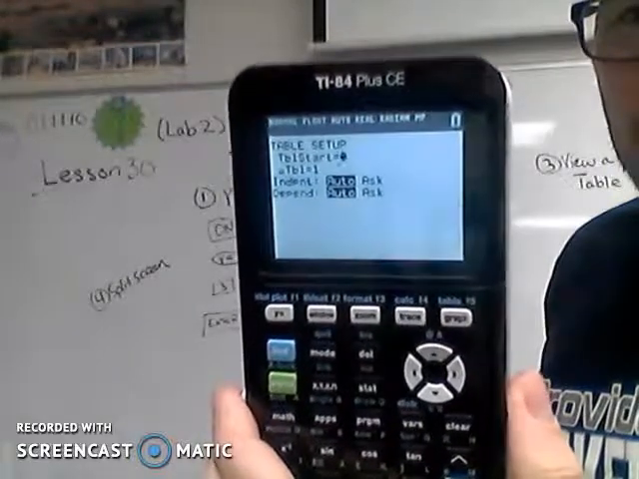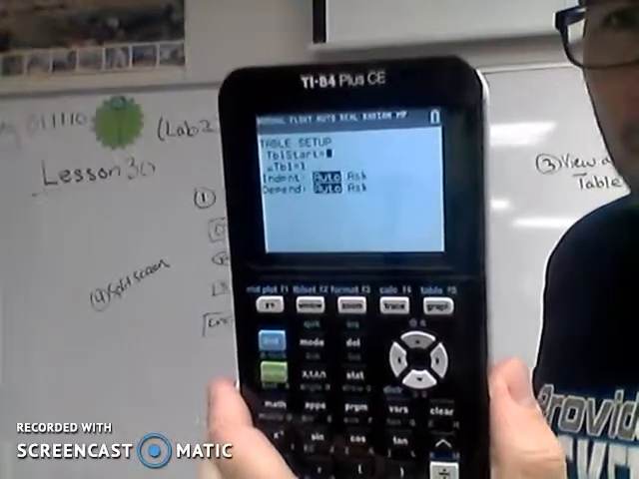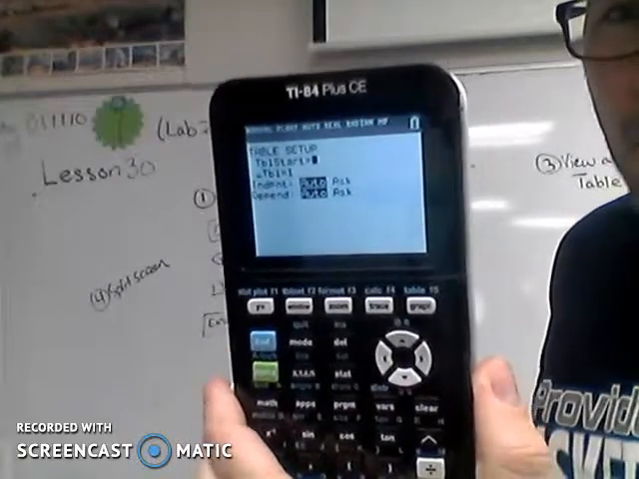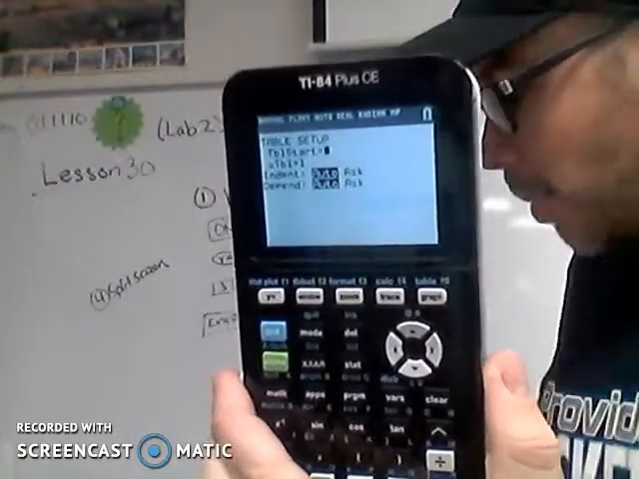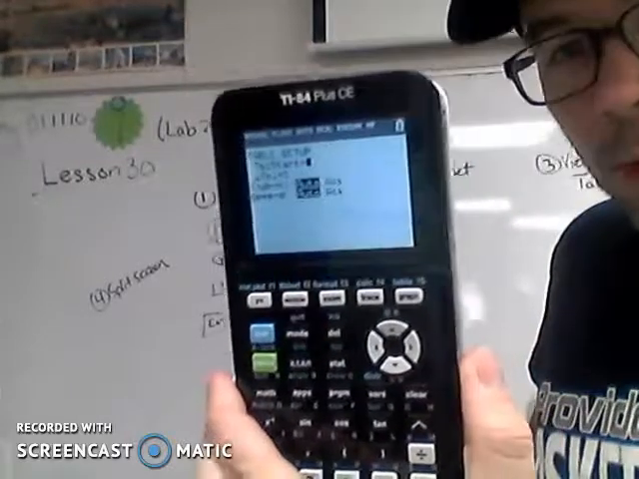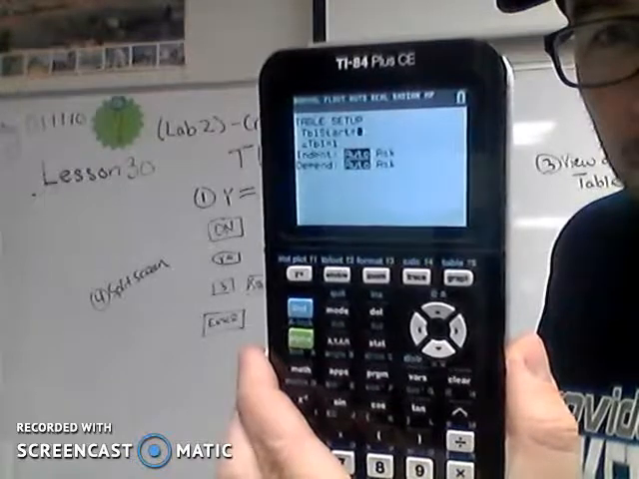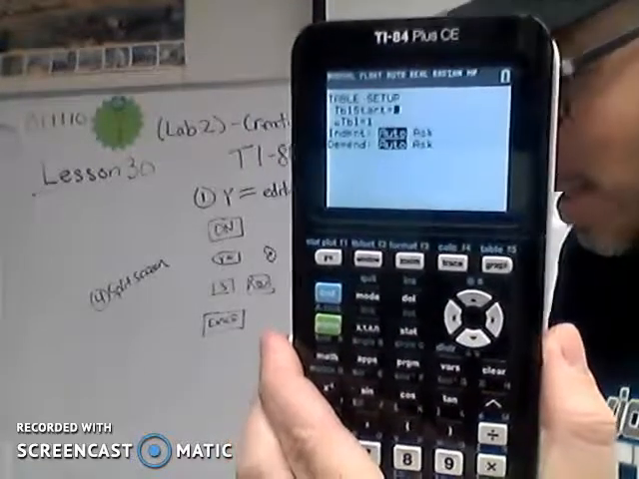The other ones, independent and dependent, have to do with the variables like x's and y's, and they should be set right now for auto. We can talk later about doing it the other way, where you get to ask it for a number and it will give an output that way. So it should be set to this.